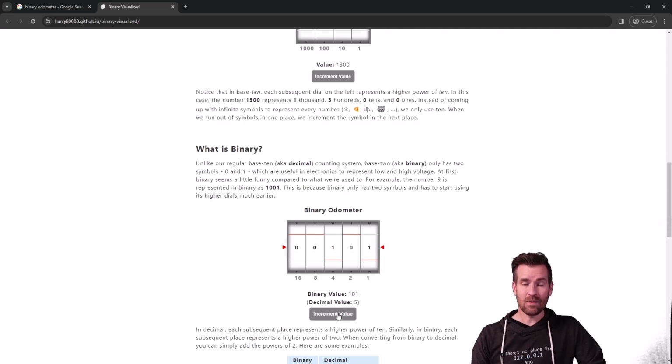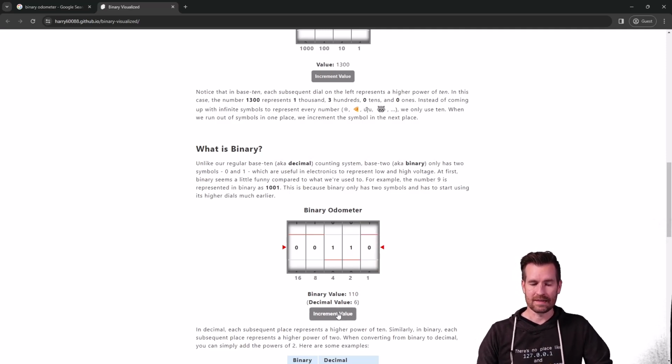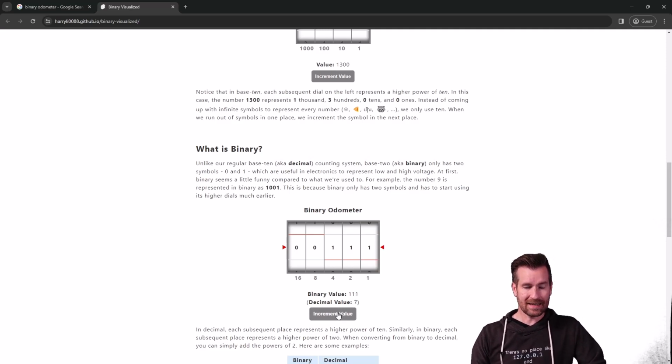Then we click it again, 1, 0, 1, then 1, 1, 0, then 1, 1, 1. Now we click this again, and we have a 1 in the eighths column, and then 1, 0, 0, 0. Then we can continue to go up. This is a great way to visualize what's happening with these numbers.